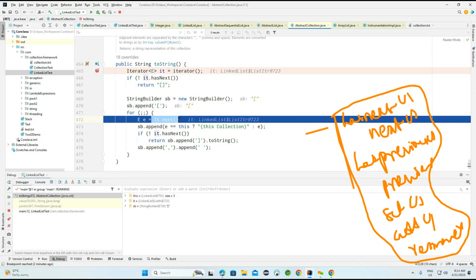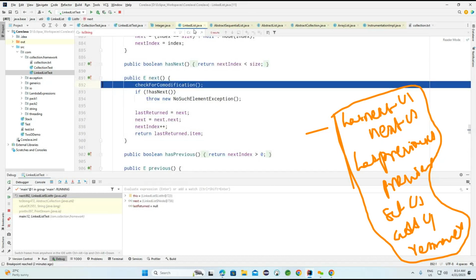The next method, basically what exactly it is doing, it is trying to return the current value. Now if you go to the internal implementation, where we are currently, under this particular linked list here, I'm trying to check this particular next, how it is implemented. So it is checking for co-modification.